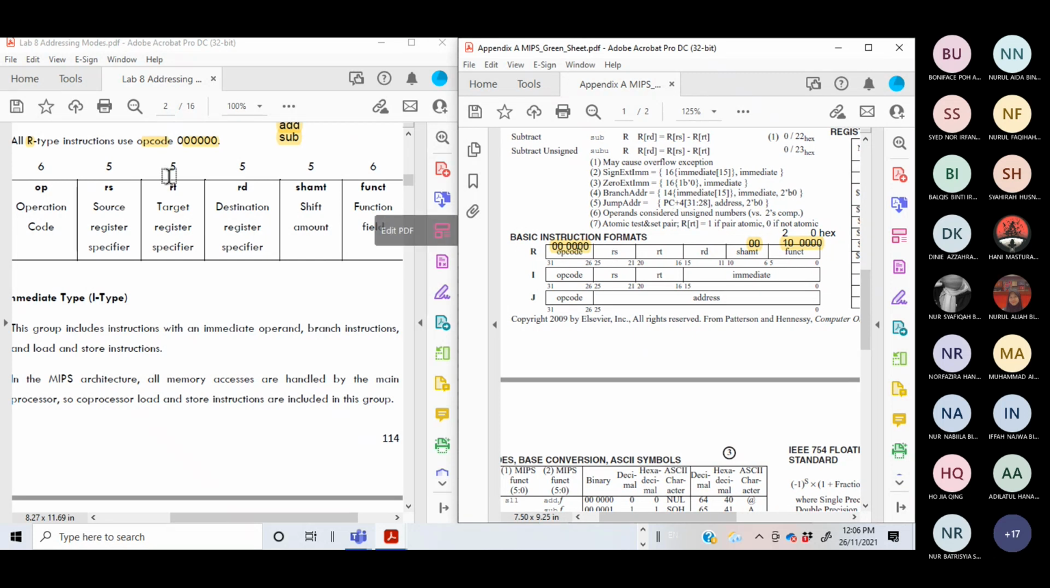So the rightmost is the function, which is 6 bits. After the function will be the shift amount, shamt. Shift amount is 5 bits, from bit 6 until bit 10. And then we have the RD, which is the destination register.